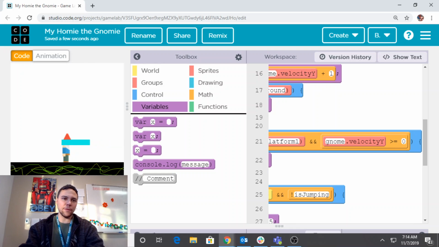So now we can walk through the platform, we jump, and we don't get stuck inside it, but we do land on top of it. So yeah, that's what I'm talking about. Look at that. My Homie the Gnomie now has one working platform that we can jump off of.